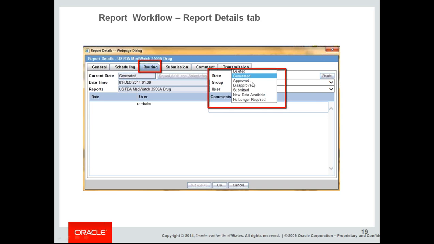Or else you have another workflow state: once the report has been generated, you can send it to another workflow state, where someone is going to approve it. That means the approver decides whether to send the report or not, whether to transmit the report or not. Okay. Then we have another switch called new data available, which I'll cover in a later part of the session, maybe in the next session.